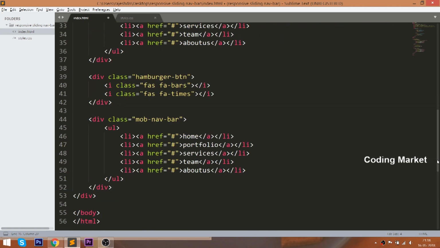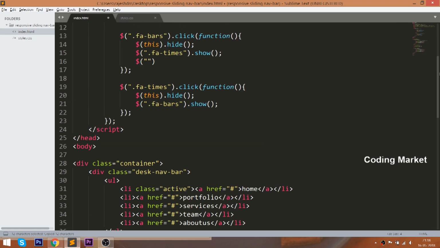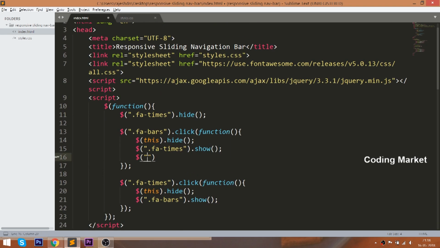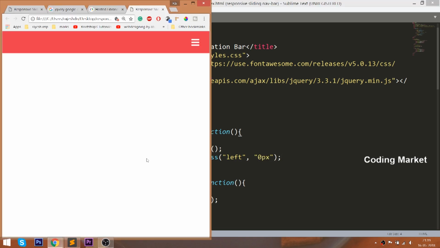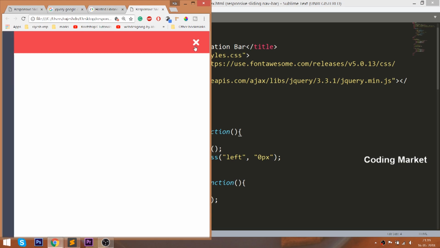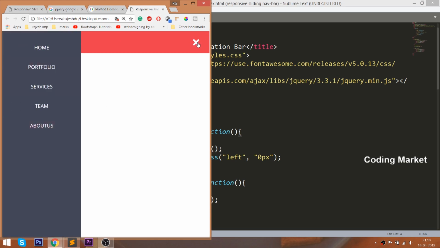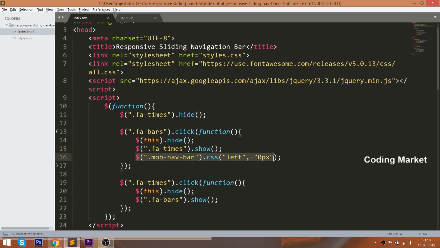Now using the jQuery css method, set the left value to 0 on clicking of the hamburger button. And on clicking of the close button, set the left value to -250 pixels.